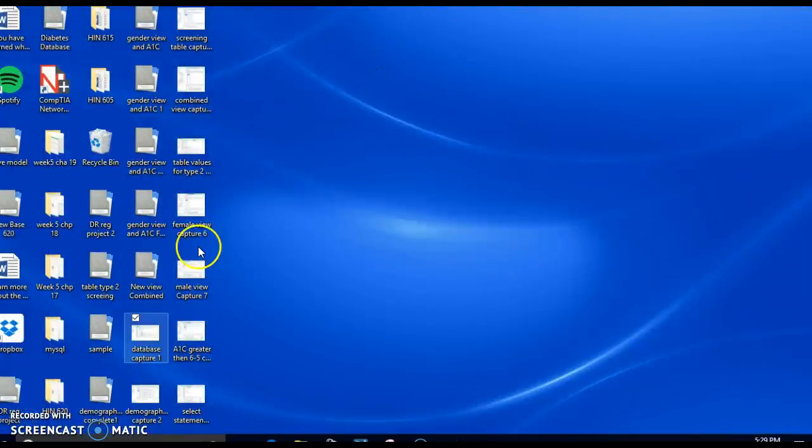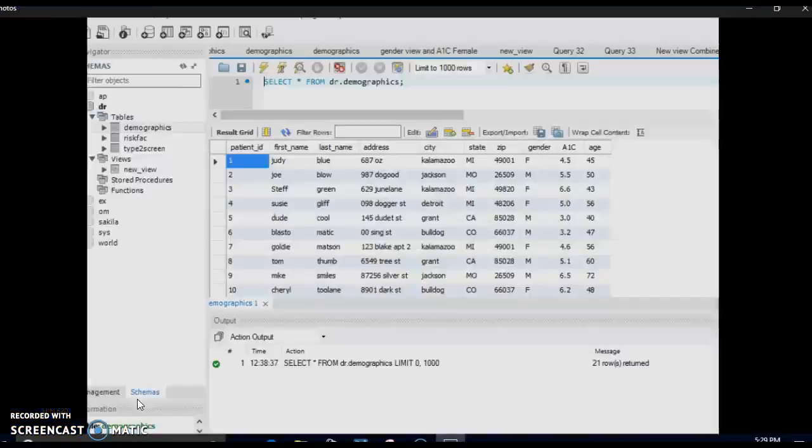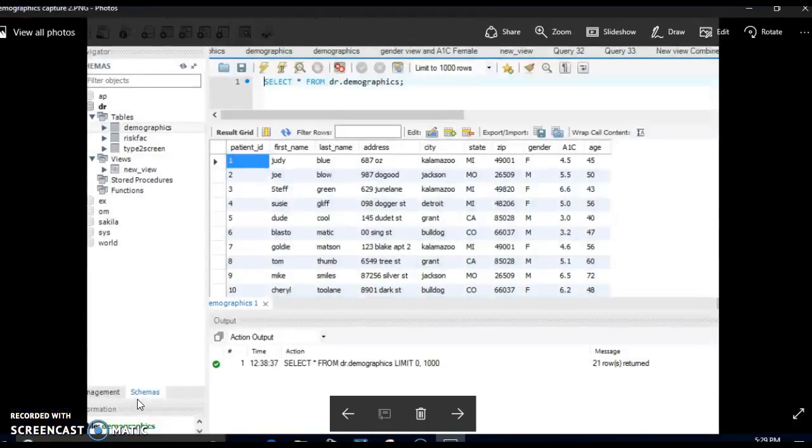I'll close out of here. The next one is the demographics table. As you can see, I have my table here where I have my patient ID, first name, last name, address, city, state, zip code, gender, their A1C, and their age.